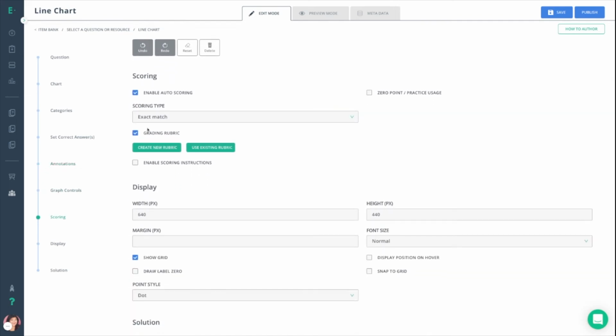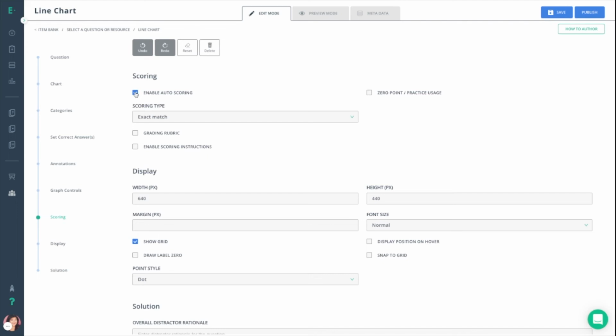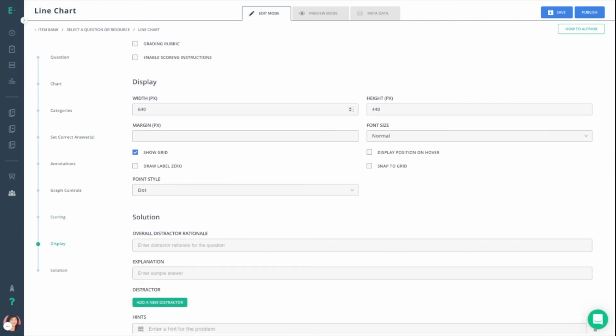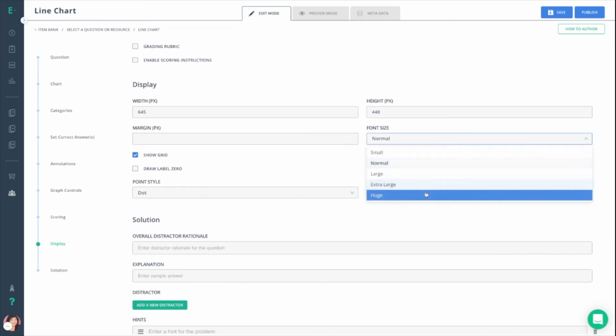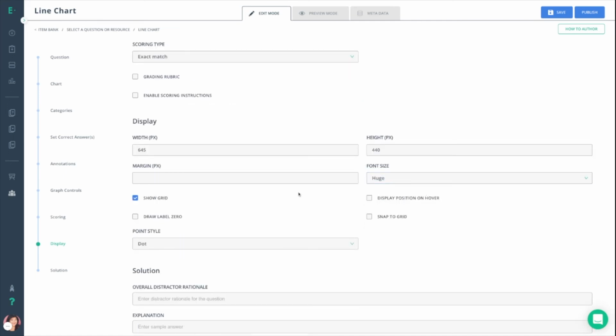If you have a rubric ready to go, you can opt to use an existing rubric, or you can create a new one. You are also able to enable auto-scoring. Then you want to make sure that display is to your liking. You can adjust the width or the height, as well as the font size. The font size can be really helpful for teachers who may have students with visual needs.